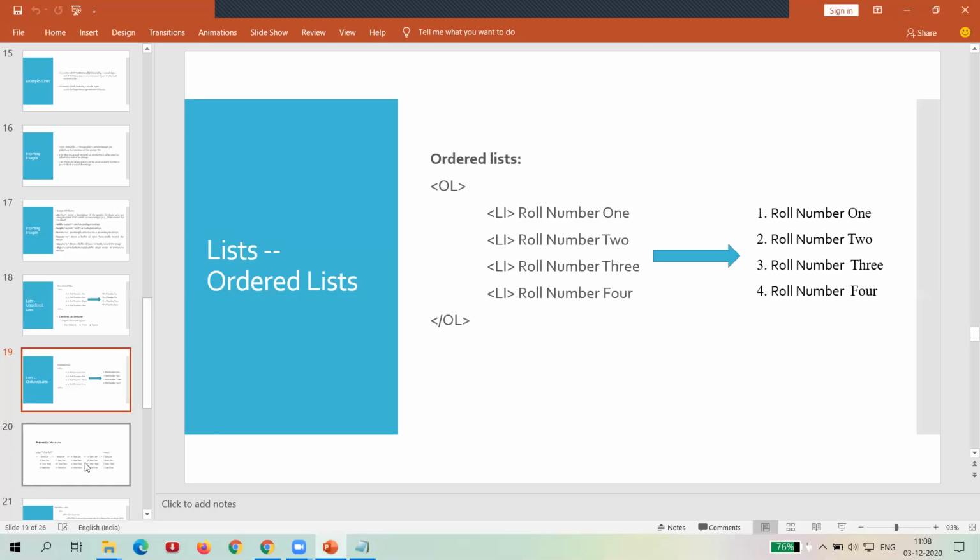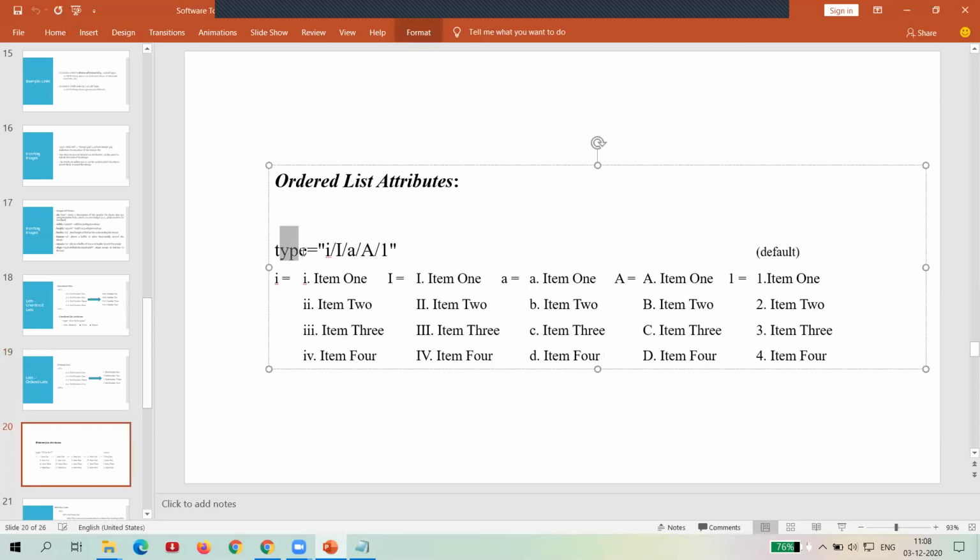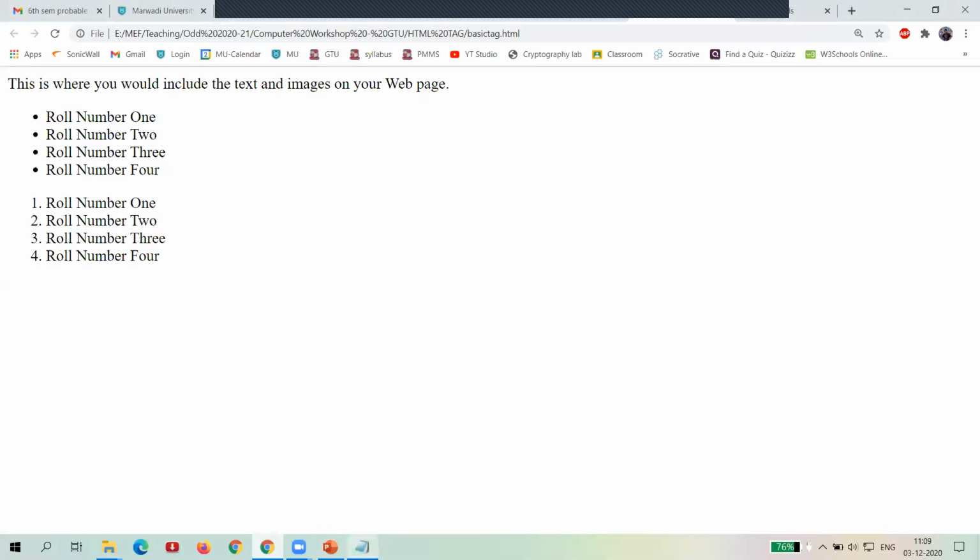Again, in a similar way, in an ordered list we have a type attribute where you can represent five different ways. If you write a small i, that represents a Roman number sequence in small letters. Then if you write capital I, it represents capital letter Roman numbers. Then small a is a sequence of small alphabet. Then capital A is a sequence of capital letters. Then 1 is the default, 1, 2, 3, 4, 5. So let's check the type attribute output.